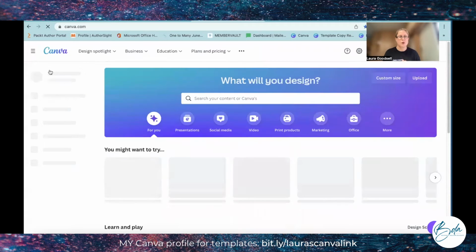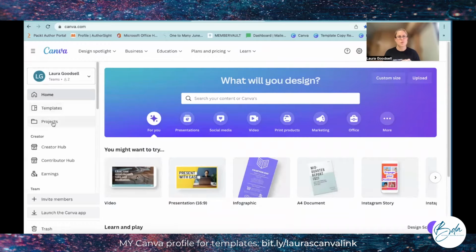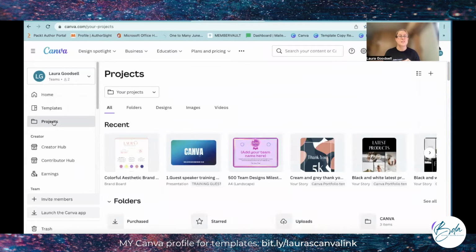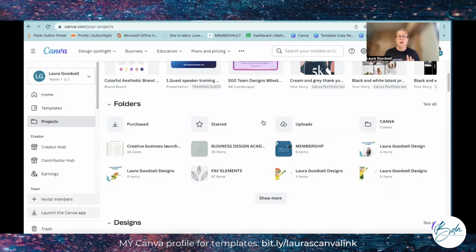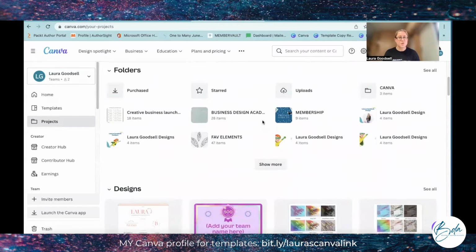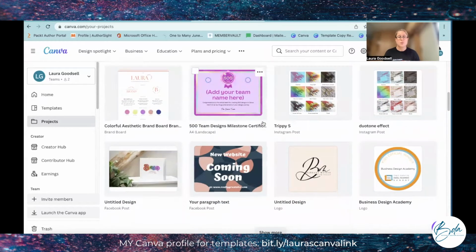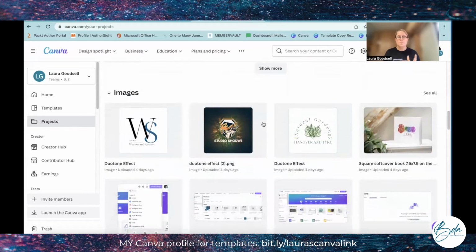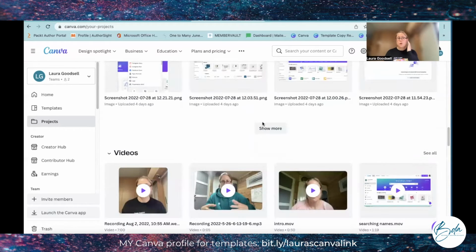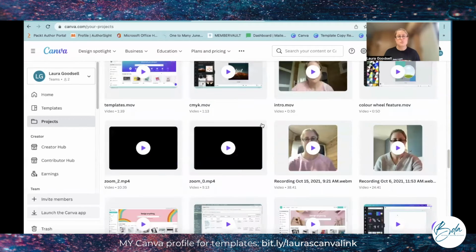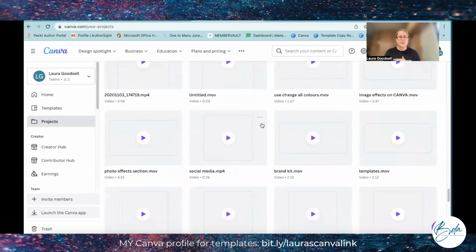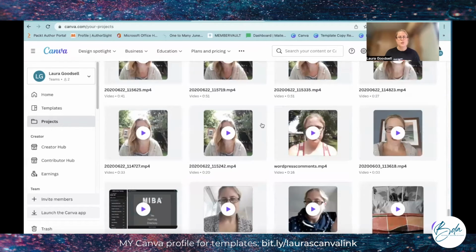If I go back to the home page, the next one is projects. Now, this is where everything you create is saved. So you have all of your recent designs, you have all of your folders. So everything that you have created folder-wise, designs that you have created, images that you've uploaded into your account, different videos you've created. And I think, is there another one? No, videos is the last one.